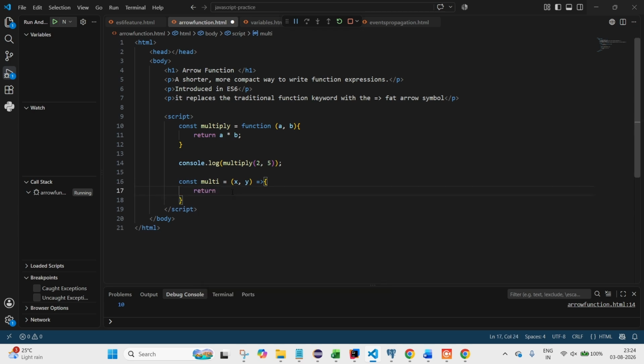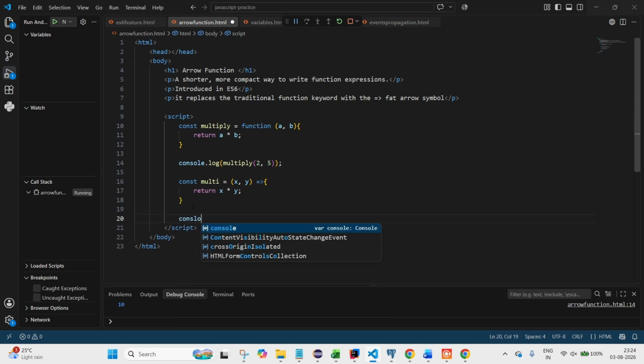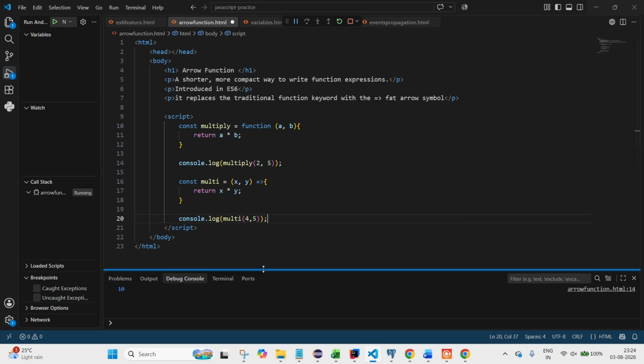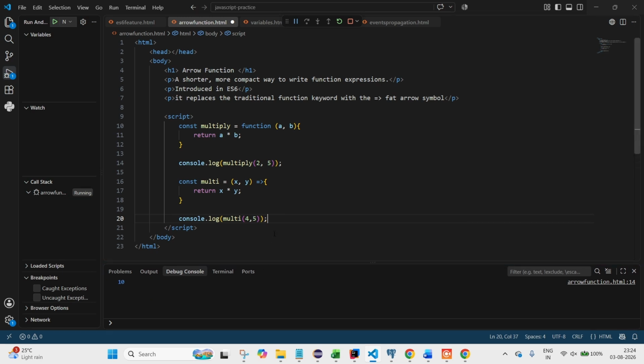So I am returning a times b, and I will console.log multi and pass here 4 comma 5. So our output must be 20. I will save it and refresh from here, and you can see here the output is 20.